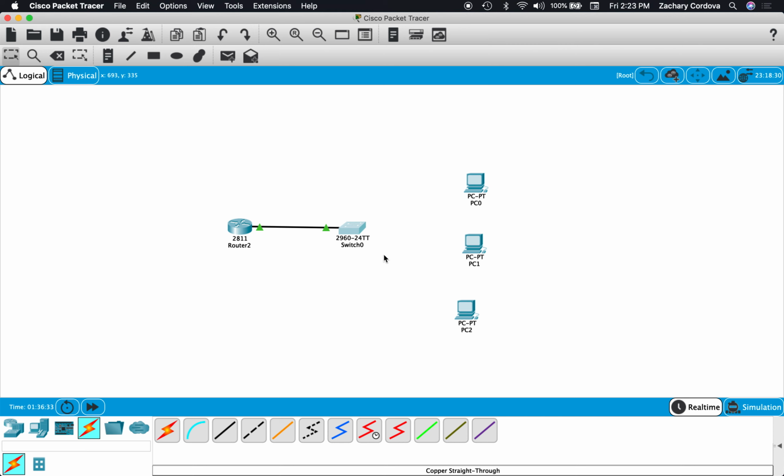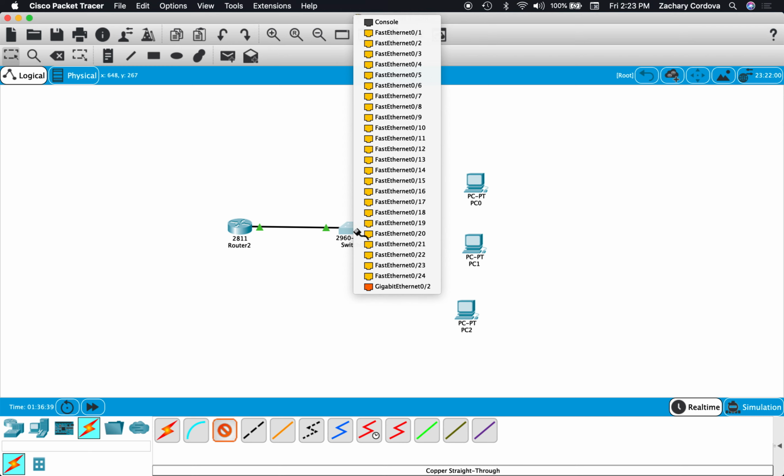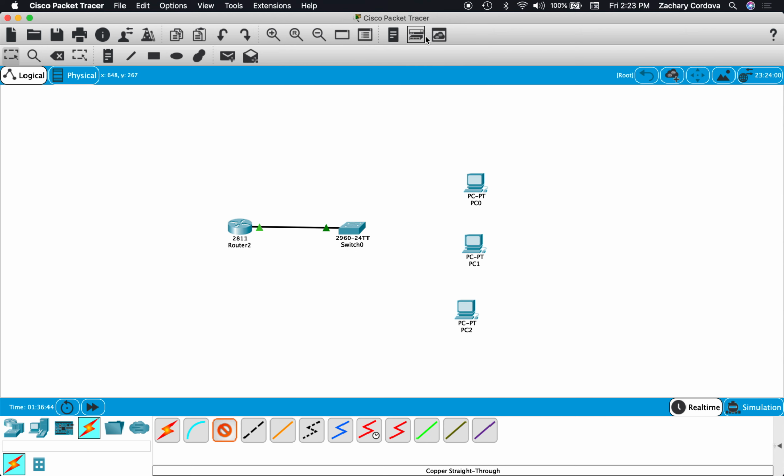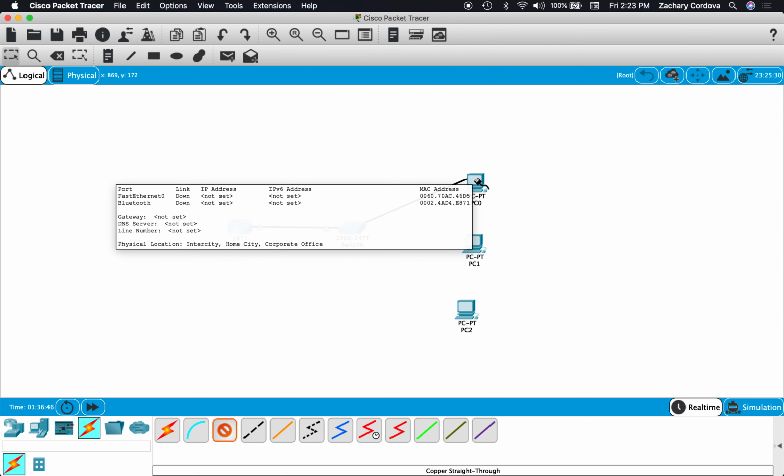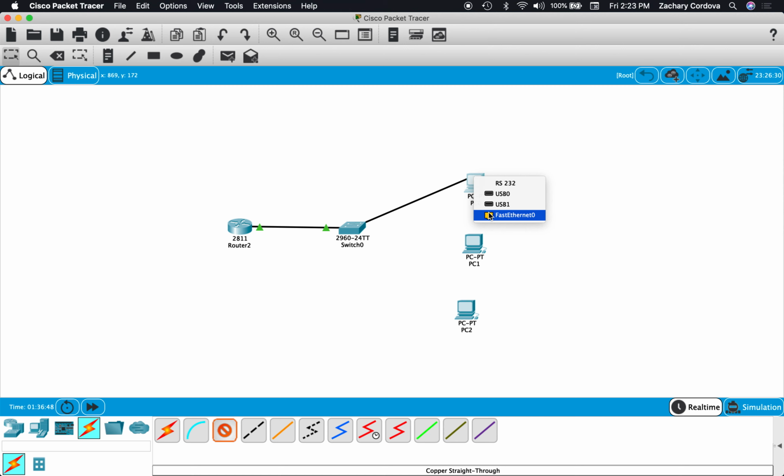And now what we're going to do is connect our PCs to the switch. So I'm going to choose another straight through Ethernet cable. Click on the switch, choose a Fast Ethernet port. Click on the computer, and click on Fast Ethernet. So this will also turn green.